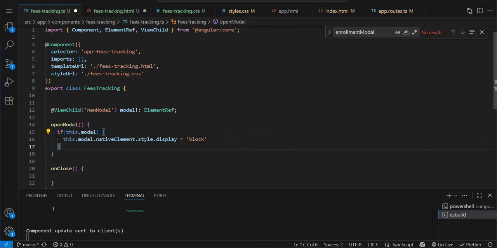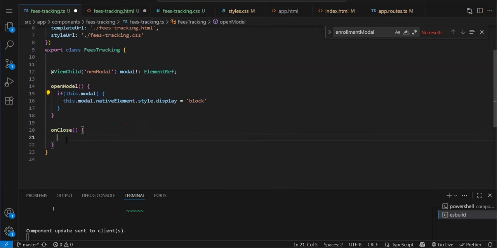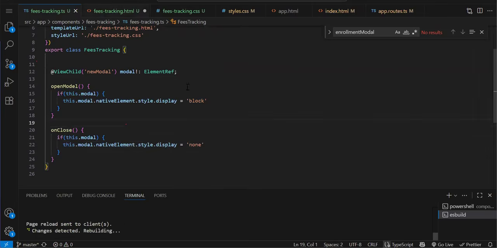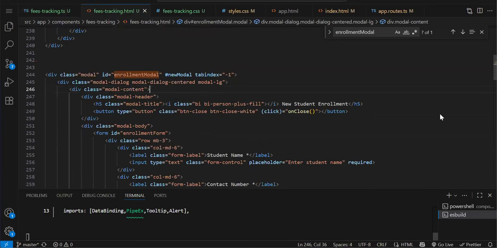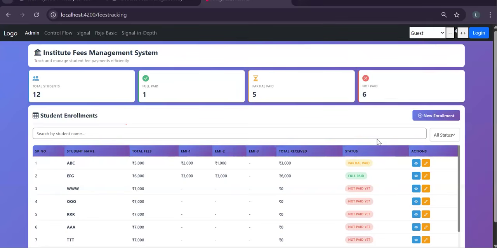So again, I will copy. Instead of creating two functions, we can have one function with a parameter, and we can do it like that also. But everyone should understand, so we will go with two different functions. Fine. If I click on close, it is getting closed also. Now the first thing is done.